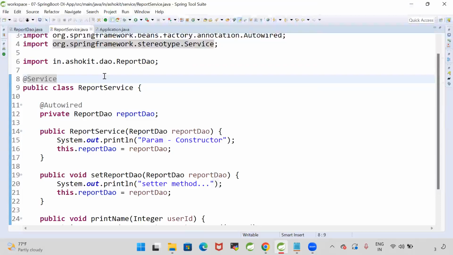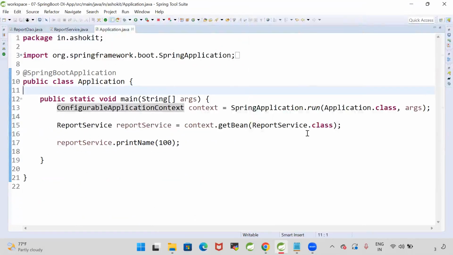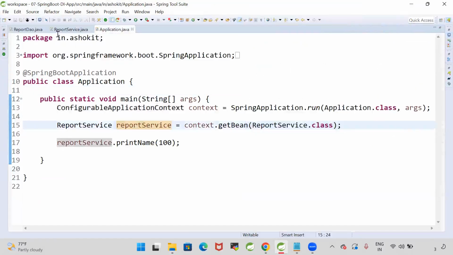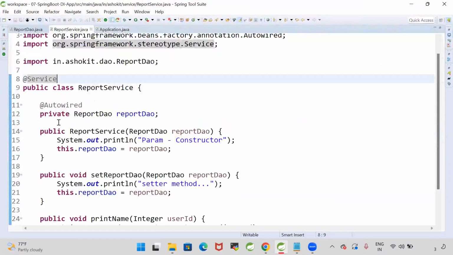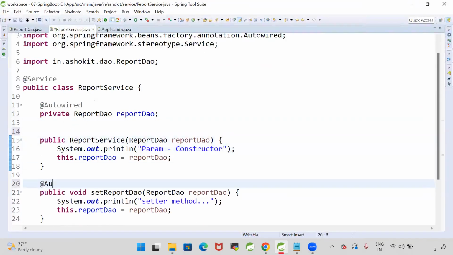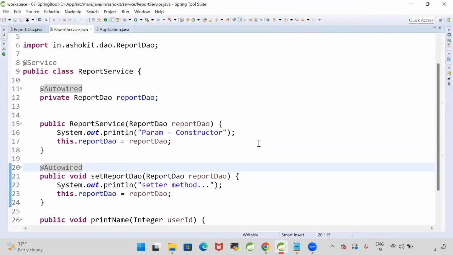So fine, let's go to the application and let us see. Run as boot application. Now the constructor is executed. Okay. If I write a setter method also, if I am having autowiring, then what will happen?